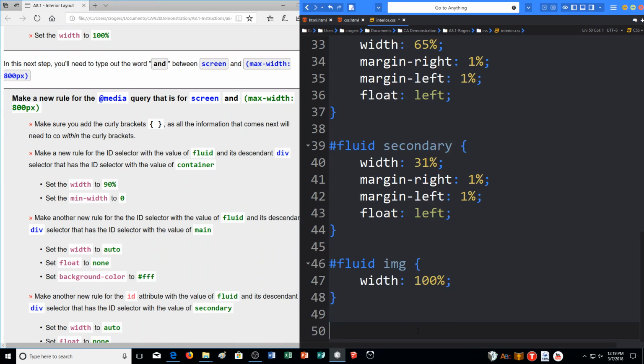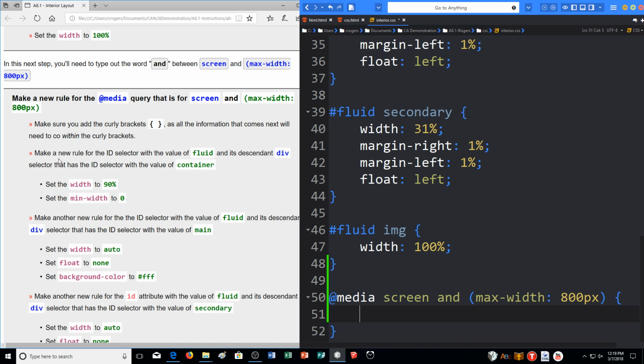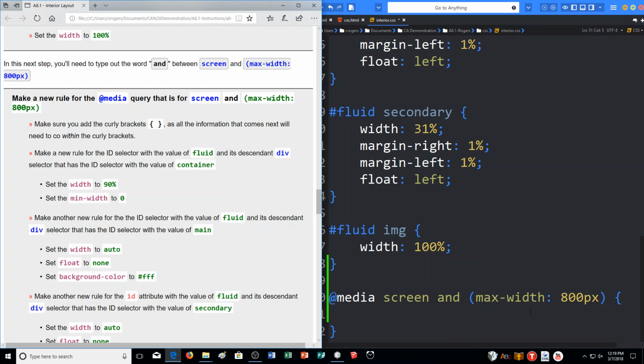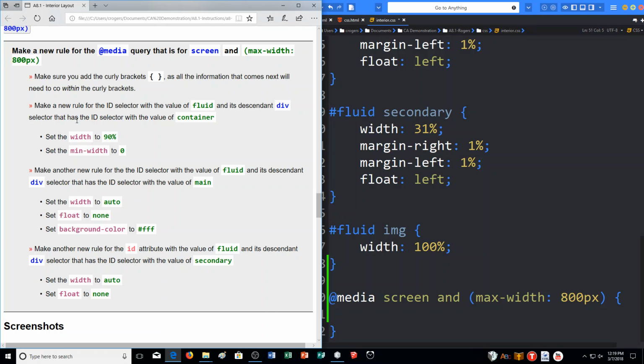You can see it says in this one, in the next step, you'll need to type out the word and between screen and max width 800 pixels. So make a new rule for the at media query. So at media is what I'm going to type in. Space, screen, and max width 800 pixels is what you're typing in. After this, you're going to click after that parentheses like that over here, curly brackets, enter, and we're going to enter in this information. So put in the curly brackets like how I just did, and then we're going to enter in all this right here.